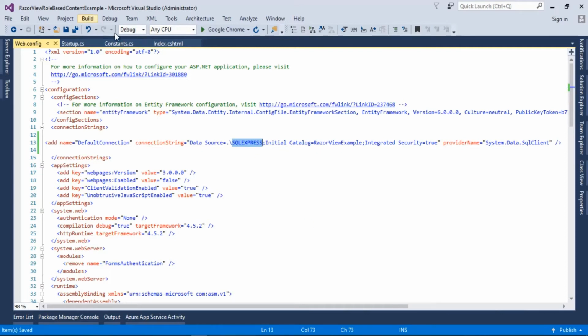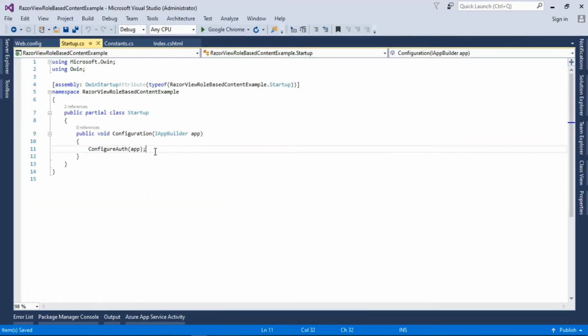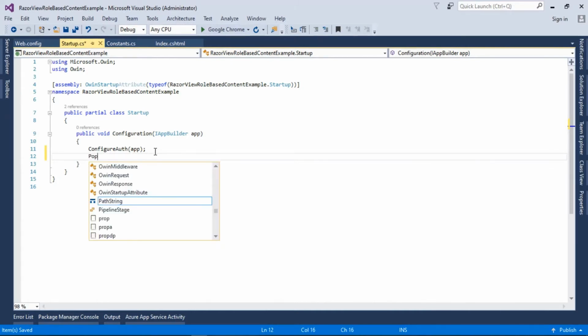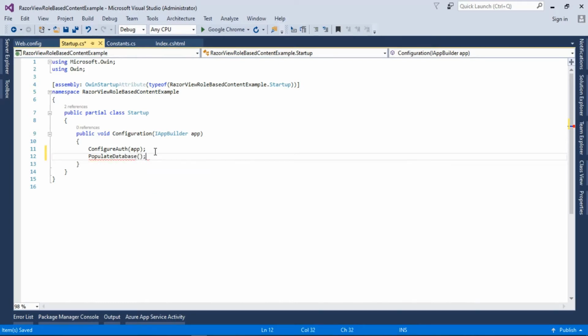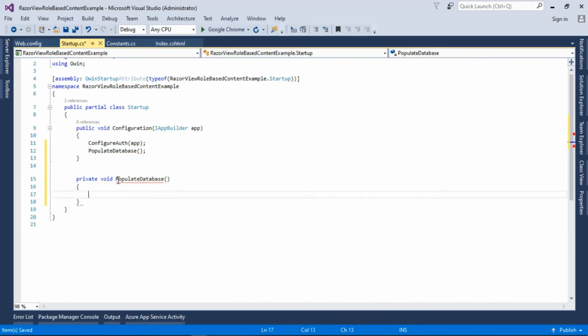So let's save it and go back to the startup class, and here I will create a method that populates the database. So I will name it populate database, and will make it a private method that returns nothing, and will provide our logic here.